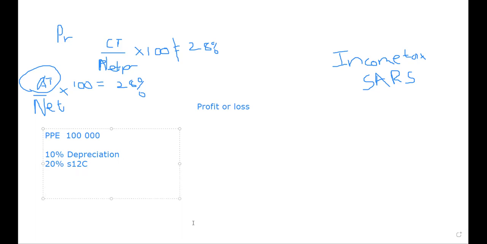Now, for this 100,000, right? The first thing you're going to do, if it's depreciation, right? Okay, let me use a better example. I'll just use wear and tear here. However, even with that section 12C, it was going to work the same. So the first thing you determine here, you start here, right? So let's say they say calculate the deferred tax movement for this year, right? Using the profit or loss method, right?